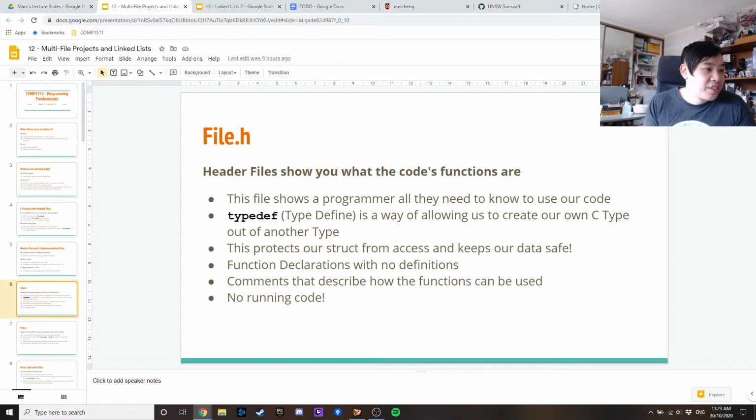Sarvesh is asking, is this the same kind of thing as object-oriented programming? It's a little bit similar in theory to object-oriented programming.